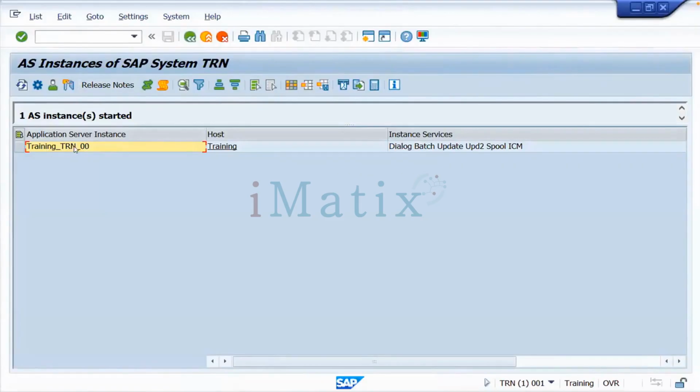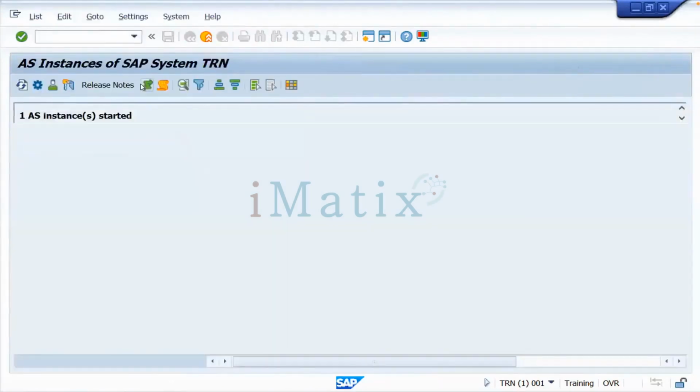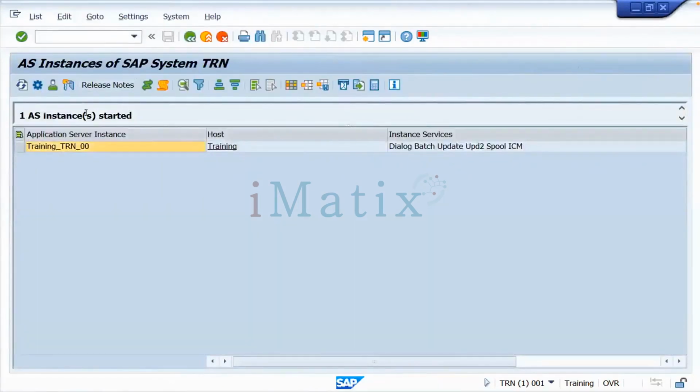We are having this instance number. Here the server name is my server name, TRN is my system ID and system name, and the last is the instance number. If I am having multiple instances, I can see the status, whether the instances are working or not working. Once an instance is started here, it is going to show you. Suppose I am having 4 instances, it is going to show me that 4 instances are running.